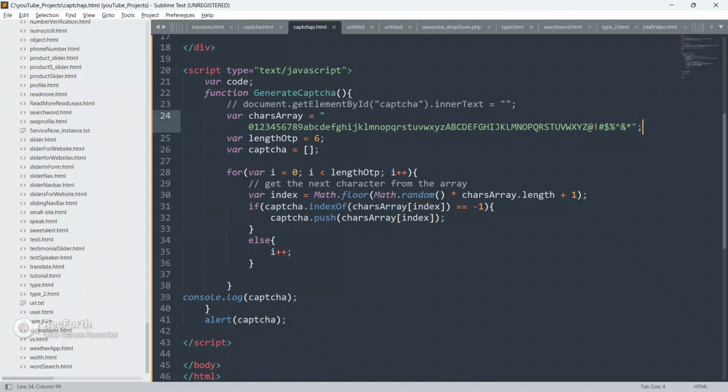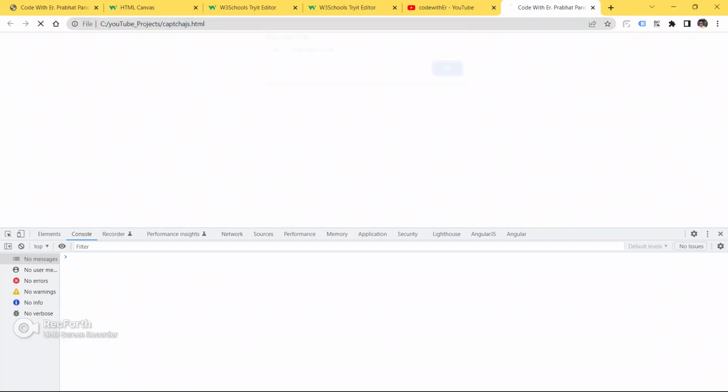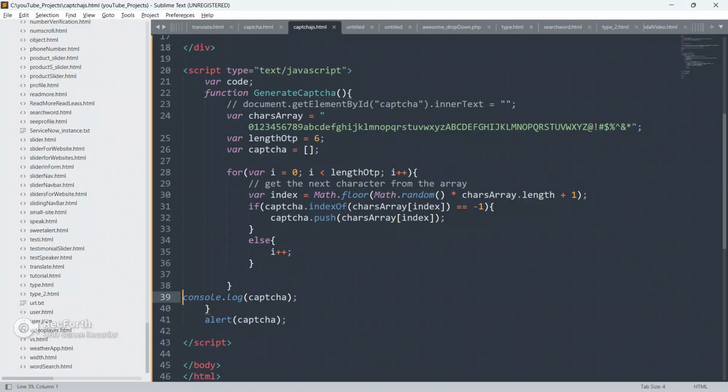Okay guys, we got the captcha here. Yeah, it's LLCT. Let me refresh the page again and click, see this time we got CKUPIR. So let me do one thing here, guys. We are going to join this captcha and remove this alert. So let's join.